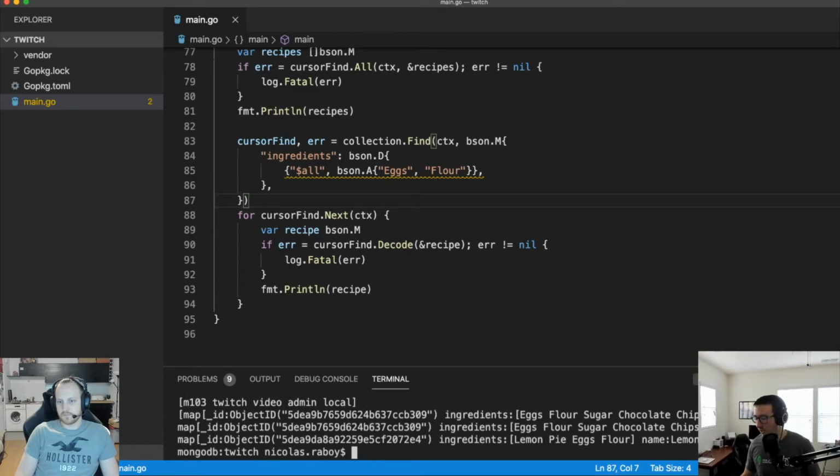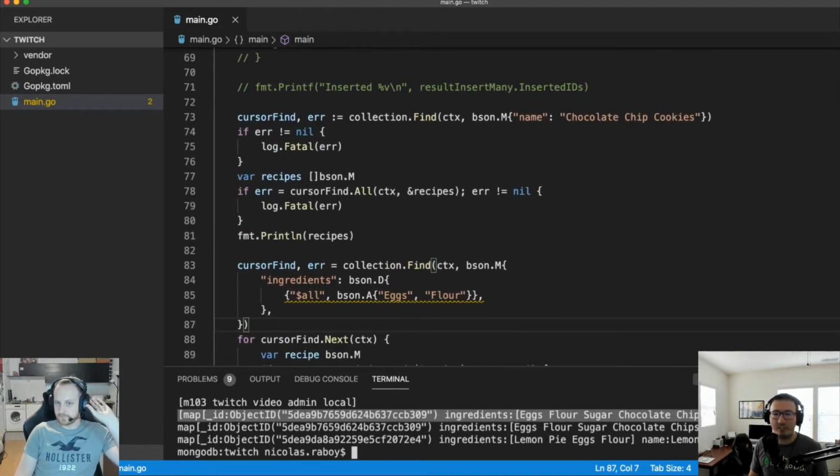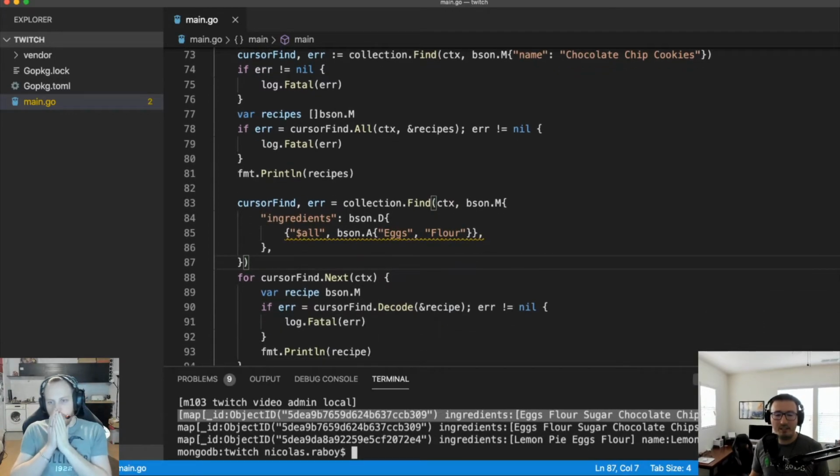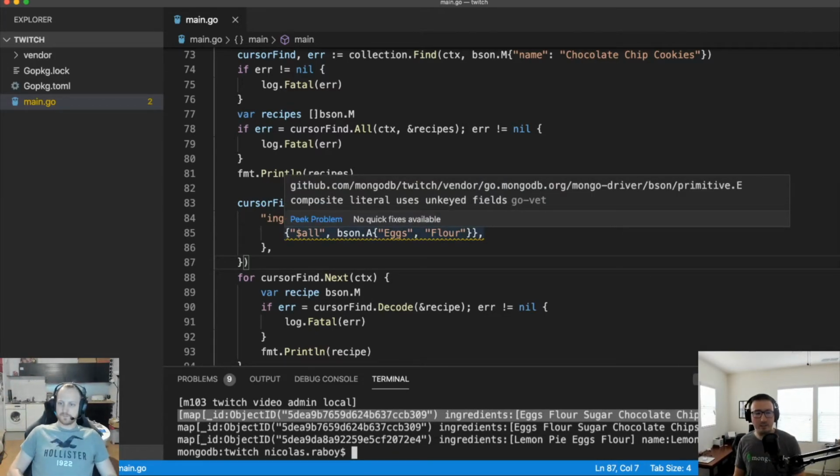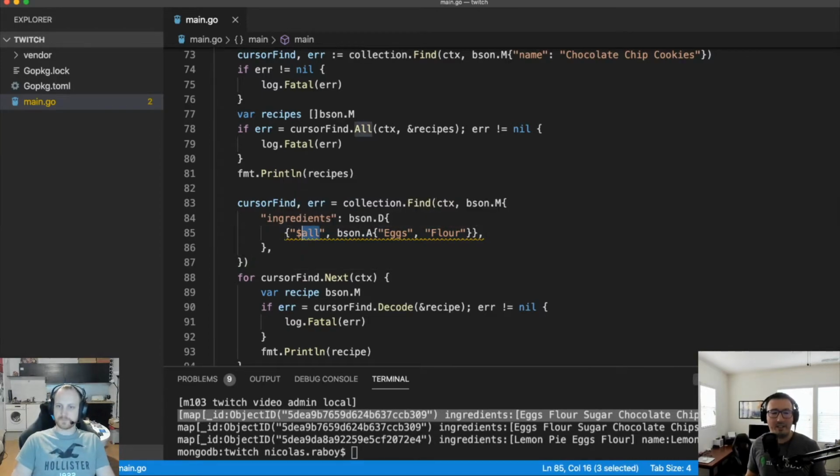If you have any questions in the chat, please stop me. I definitely want to help. I want this to be an engaging process. It looks like it found 2. The first one was from our first find operation, where it was chocolate chip cookies. The second 2 came out of lemon pie and chocolate chip cookies because both had eggs and flour in them. Right, Max? Yep, looks good. There's also another operator called $in, which is kind of like an or, where it would be eggs or flour showing up. So you have different options when it comes to filters.